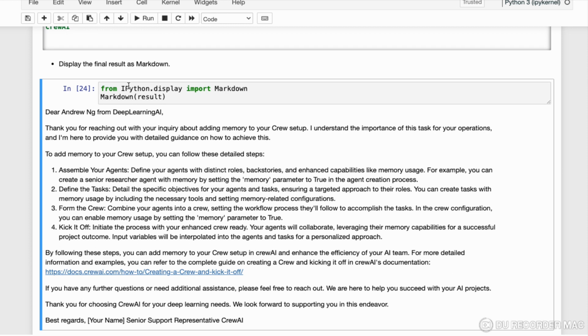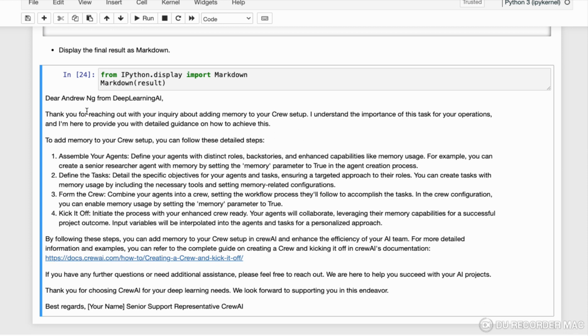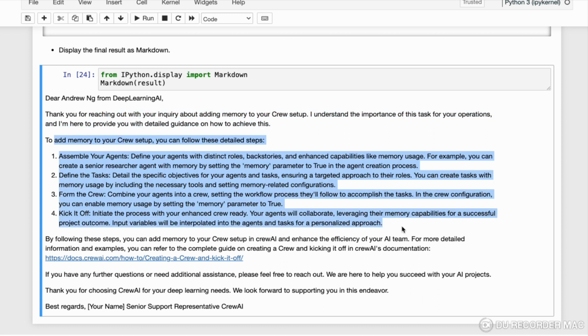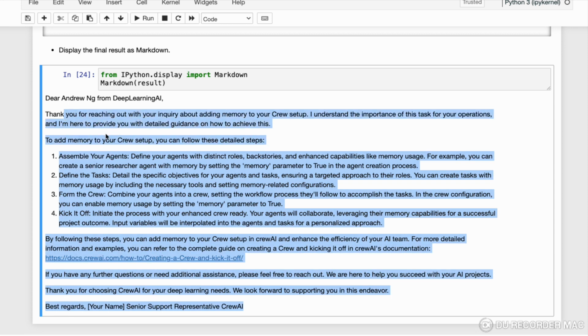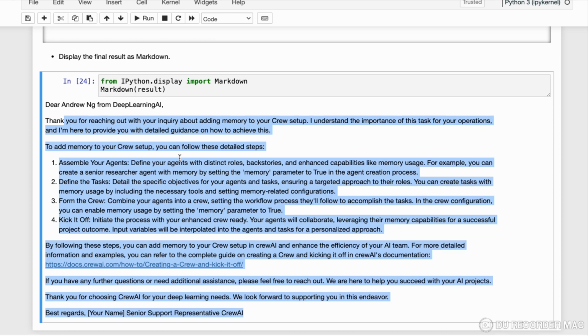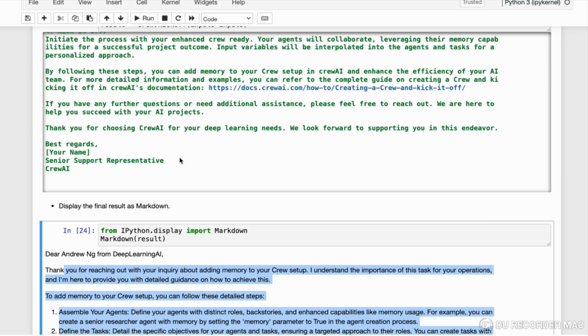So we can see the output in a markdown format. Dear N2NG, thank you for reaching out, and these are the steps that need to be performed for the query he has mentioned, and that is how you can create a multi-agent system for any kind of use case that you are looking for.